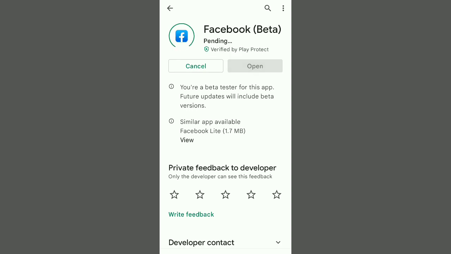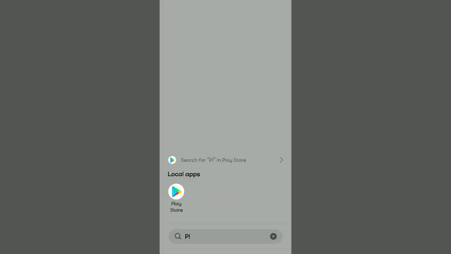Okay, as you can see, then the next step, after making sure that your Facebook is up to date, is to make sure your Pubg application is up to date as well.